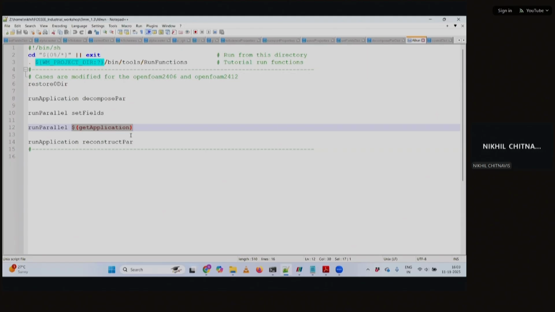Once the simulation is over, we have to reconstruct. Reconstruction means we have to get the information from all the 4 or 5, whatever subdomains you have divided your fluid domain into. We have to take the information from all these processors and club it into one. For that we are using the reconstructPar command.